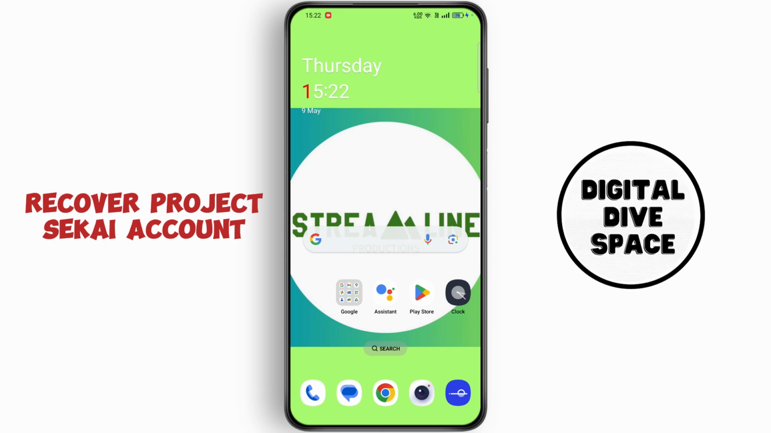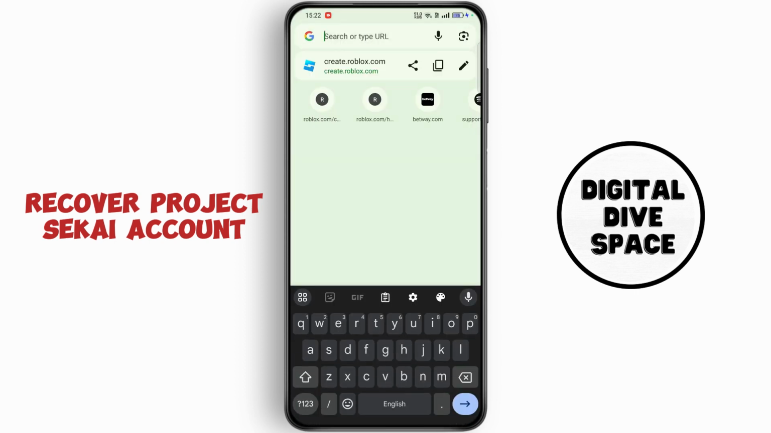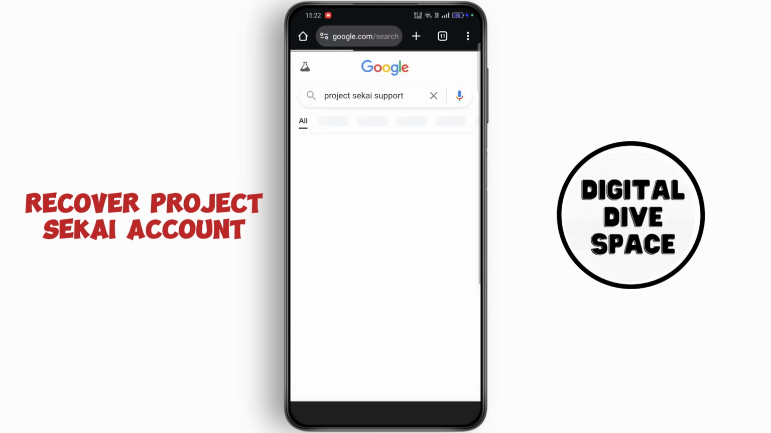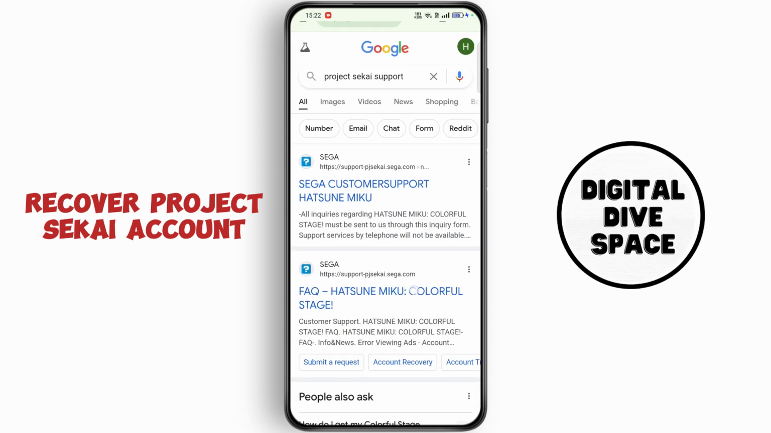First of all, open up your web browser and tap on the search bar. Now search for Project Sekai support and tap on search. Now open up the first website.